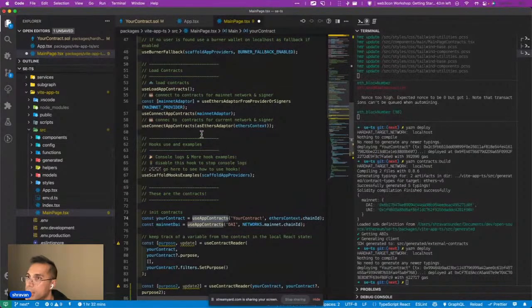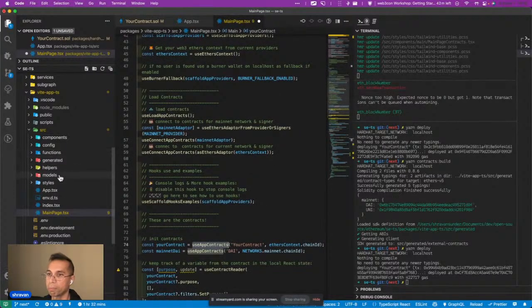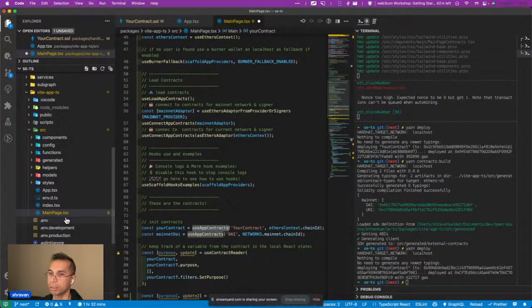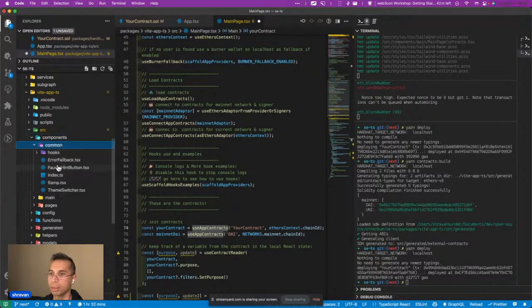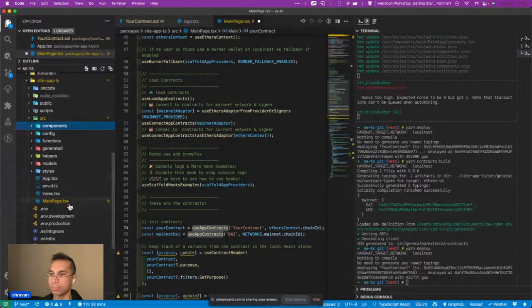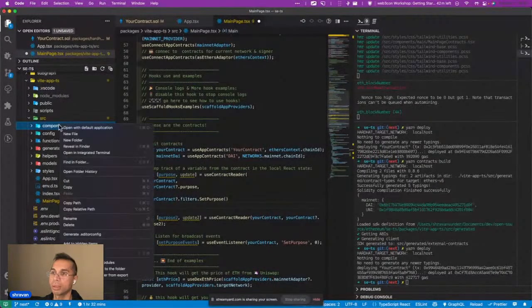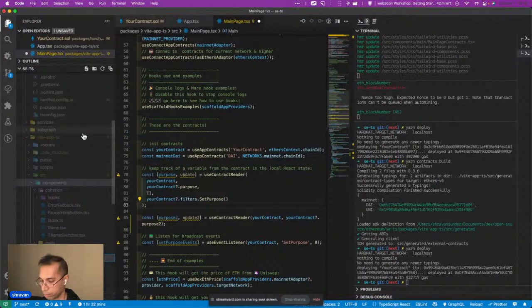So let's see. We're going to create a new page, and then I'm going to show you how to access contracts in a brand new page, so it's a little easier to see. So I'll create a little component. I'm going to create a new component. I'll call it YourContract.